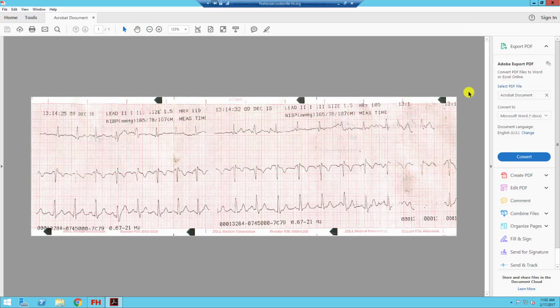In the big picture, this is hopefully down the road getting to where we don't have to print off our medical reports and we have all our records in one place. This is just a step in that direction. That's kind of where we're at with that.